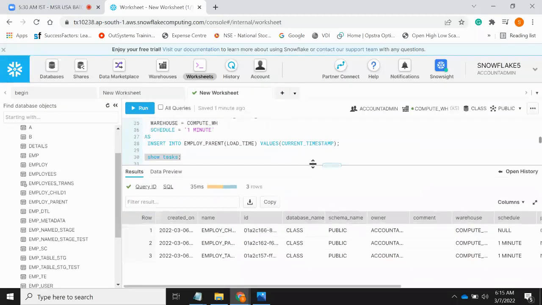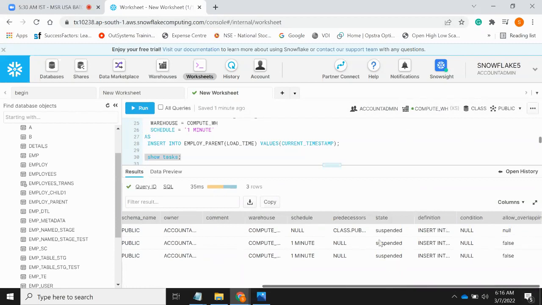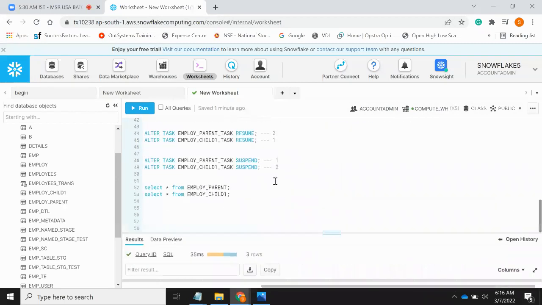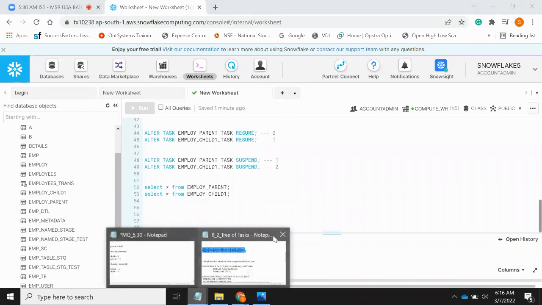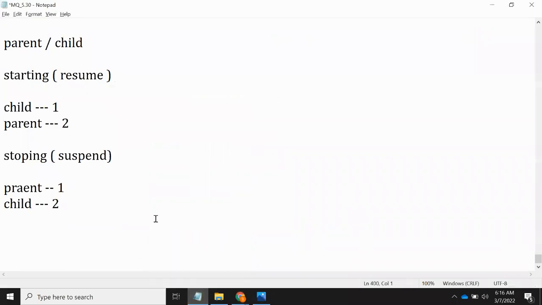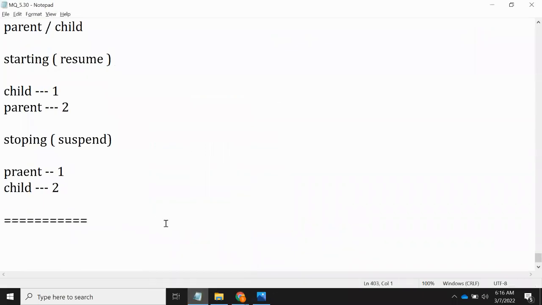If you don't stop, what will happen? If your account is not signed out, then it will always start running in this particular warehouse, and it will keep on inserting the data into the tables. Now observe this one, both are suspended, right? This is what you can see: how to implement dependencies and how to create tasks. This is the implementation of the tasks.